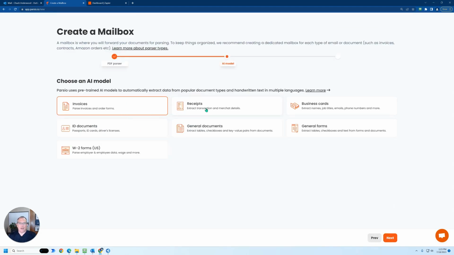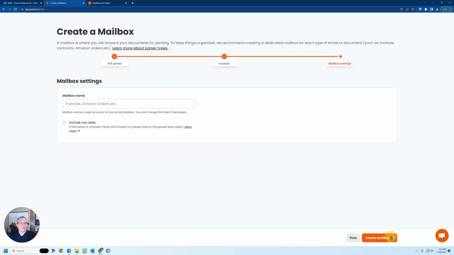It's going to ask me what kind of template we want to use. In this case, I pretty much just use invoices at this point, and it works pretty well. So I'm just going to leave that selected, but you can select all over here, and I can click on next, and then I need to give it a name. So let's say I want to call this Microsoft 2, and we can ignore the raw data. In this case, I don't think we'll need that, so I'm going to create the mailbox.